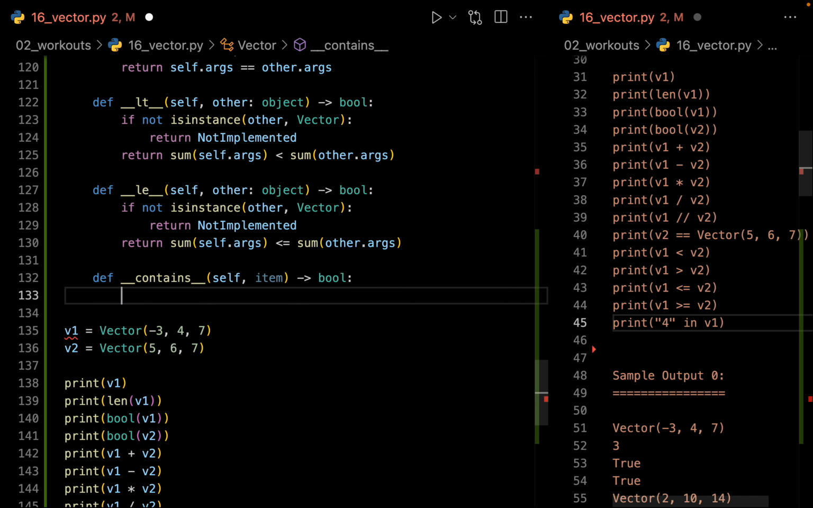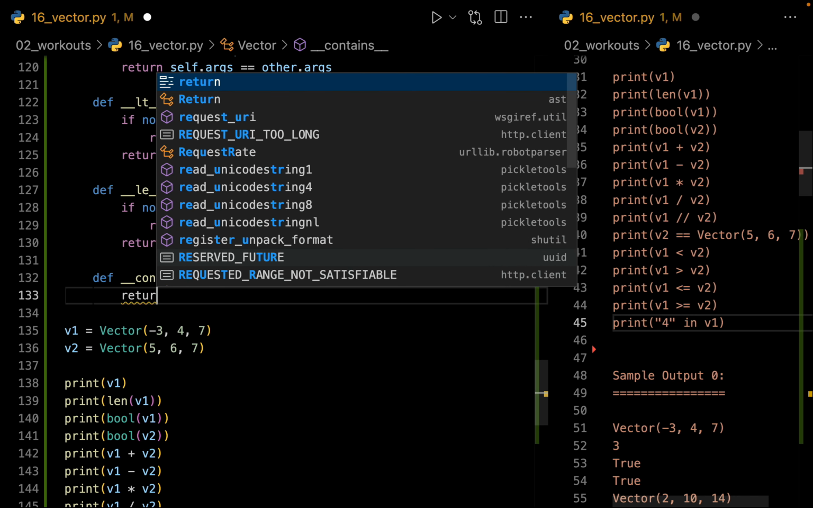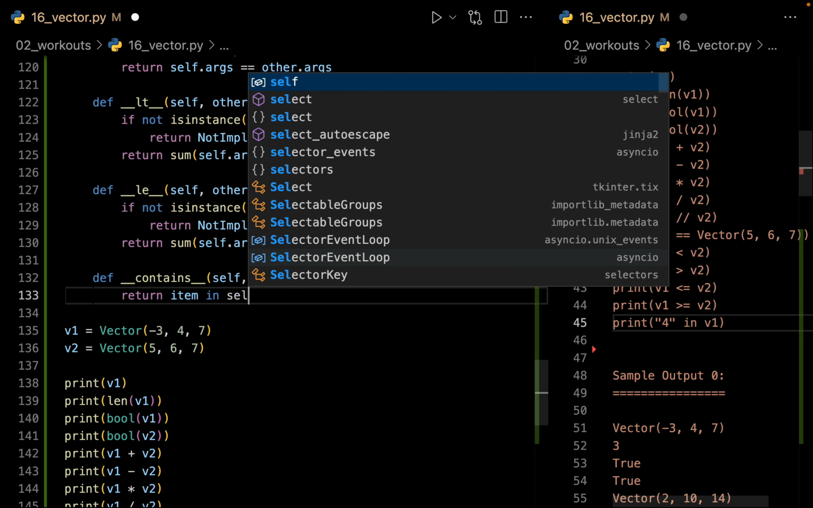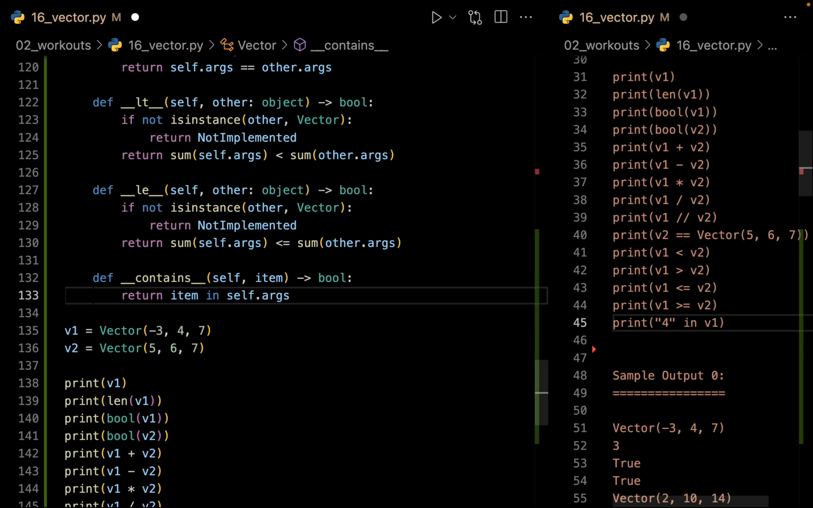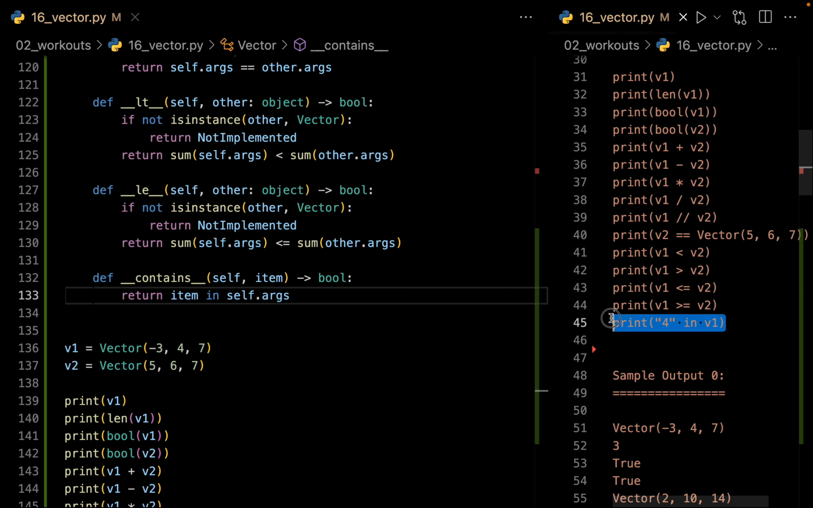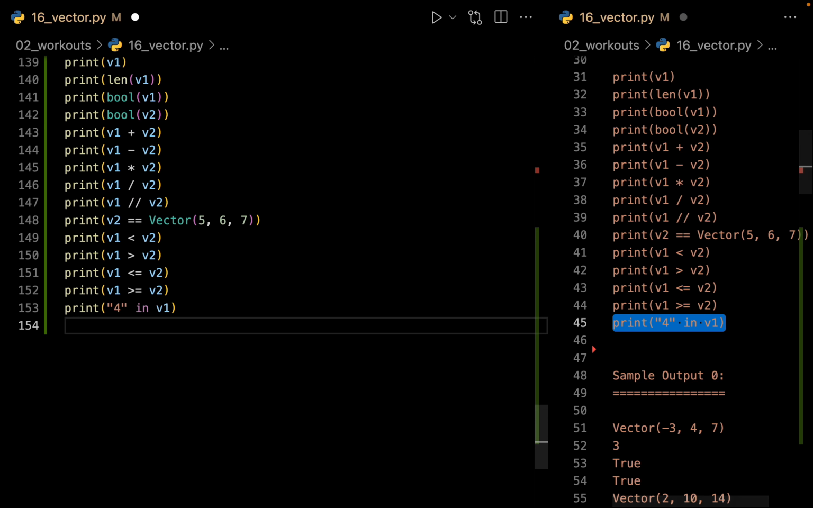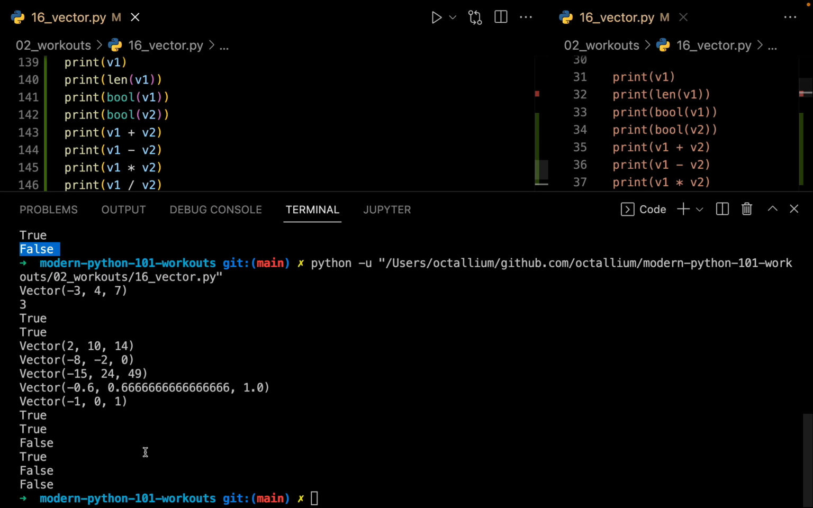Let us see the logic for this one. Here we can simply say that I want to return if my item is in my self.arguments, and that's it. Let me copy this statement, go down and paste it. Let us save the file and run the file for the last time. And here we have the output as false. Let us see what's happening.